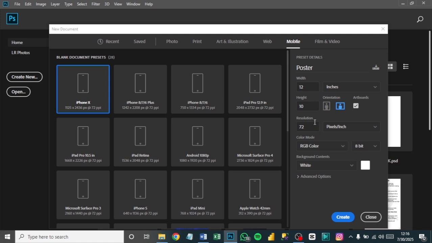Now we come to resolution. This is very, very, very important. It is important because this will determine the quality of your design. If you are designing for a screen, something you just use, like all this UI UX, 72 is okay. But if you are designing something that will be printed out, it's advisable you go for 300. For the color mode, make use of RGB, then you leave every other thing the way it is and you click create.